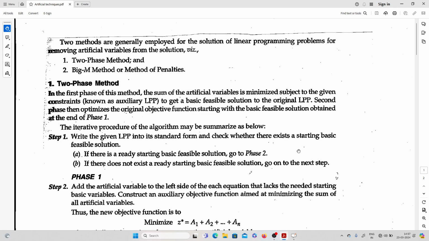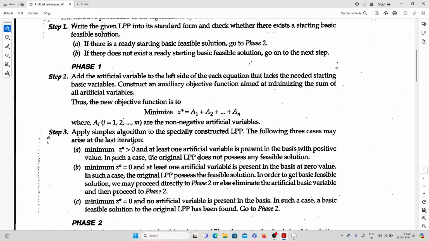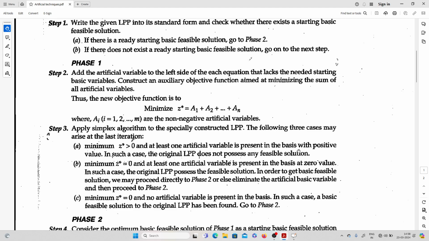So if you don't have that basic feasible solution, start solving the problem using this technique. What we are going to do is add an artificial variable to the left side of each equation that lacks the starting basic variable. Like in the example which I showed you above, I added an artificial variable for the second as well as the fourth equation. A1 and A2 were my artificial variables.